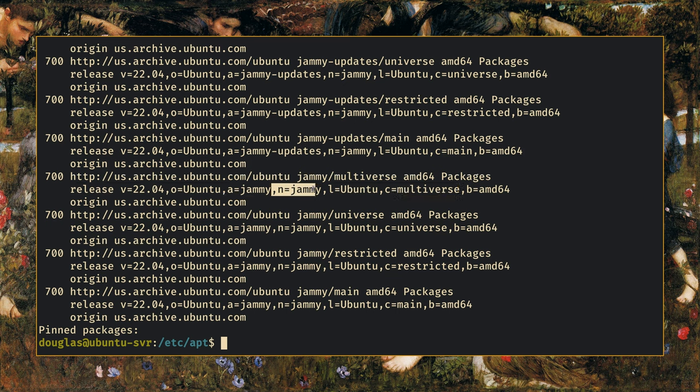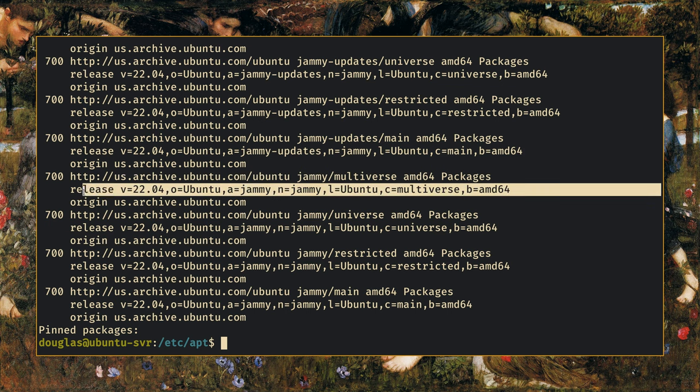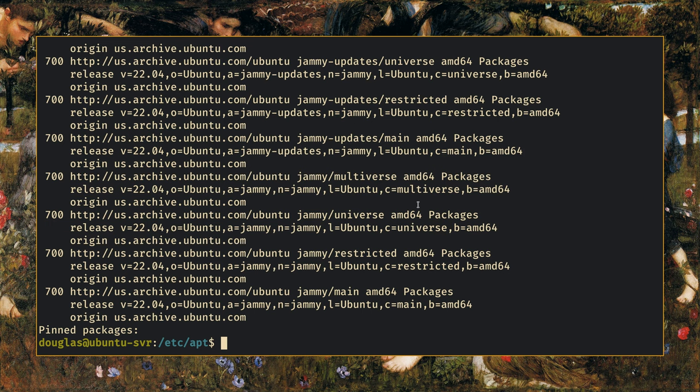Now, I'm using n=jammy. This is a fairly broad one, so it's going to refer to the 22.04 Jammy repositories. Now, if I had said a=jammy, this one's more specific. So when I say a=jammy, I'm referring just to the main Jammy repository and, you know, multiverse, universe, restricted, that sort of thing.